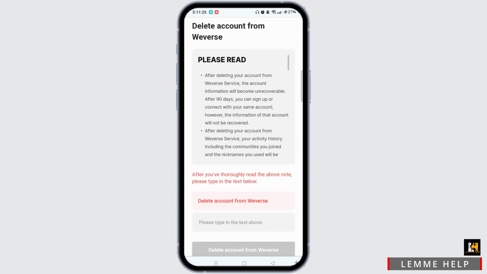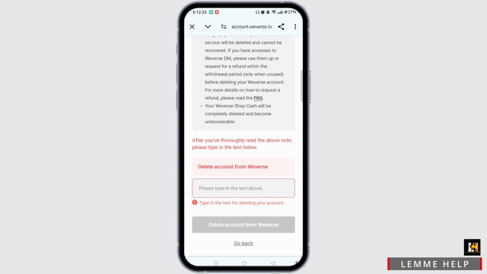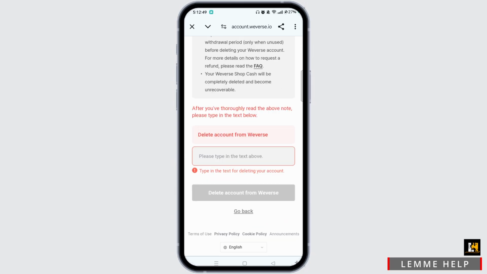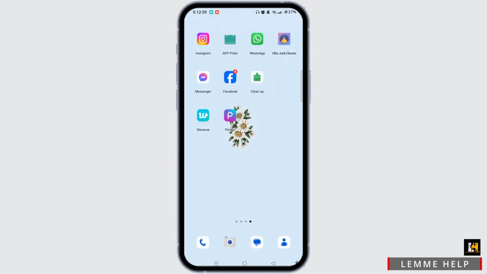Now you're on this section where you have to select delete account from Weverse. So before you tap delete account from Weverse, you have to go through the above note thoroughly and then you need to type in the text below. Once you successfully copy the above text, you need to tap on delete account for Weverse, and after that, you need to wait for a while and then you will successfully delete your Weverse account permanently.